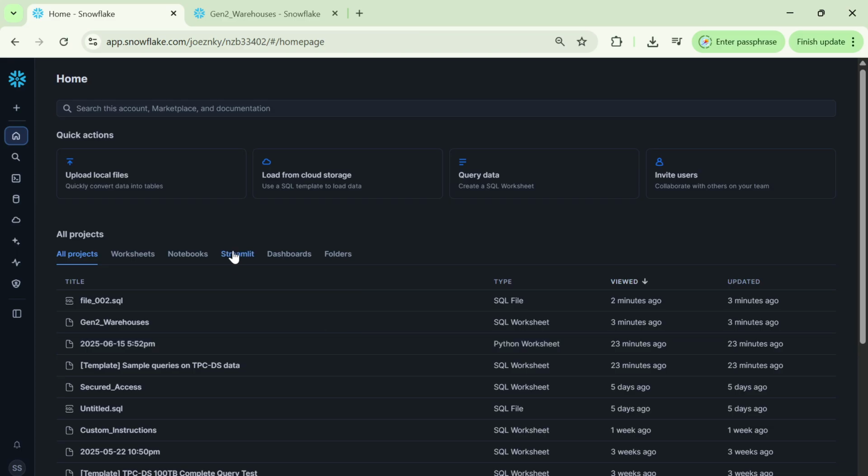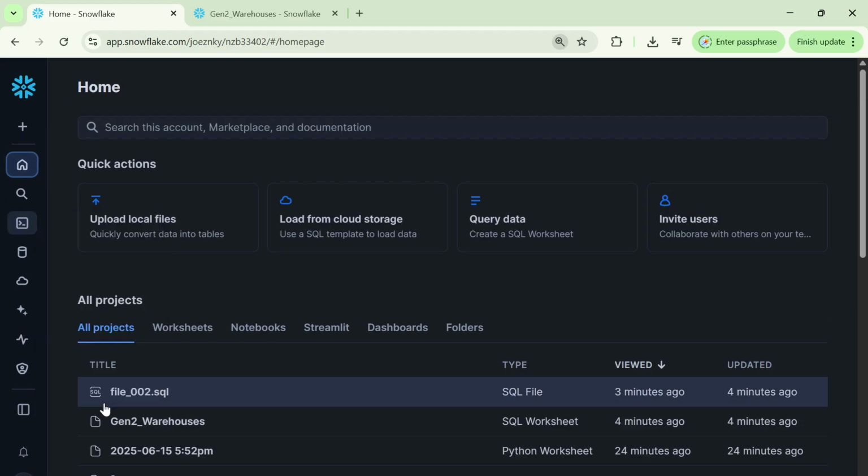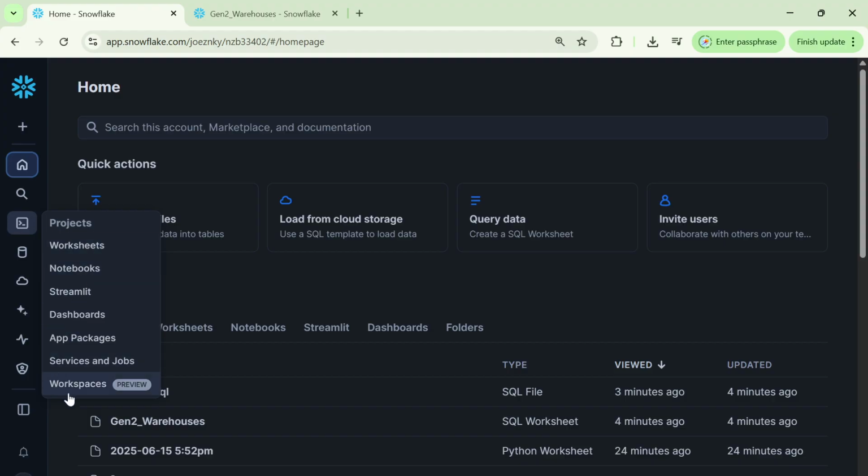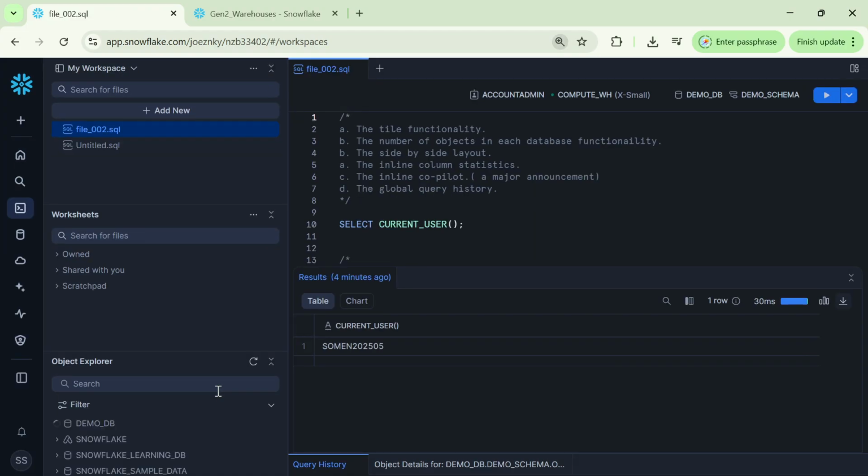Without much ado, let us quickly see how to start using the workspace. Whenever we log in to Snowflake, we get this home page. To navigate to Workspaces, you go to Projects and you see something like Workspaces here. This is the Workspaces, and if you click over here, it will take you to the Workspaces.